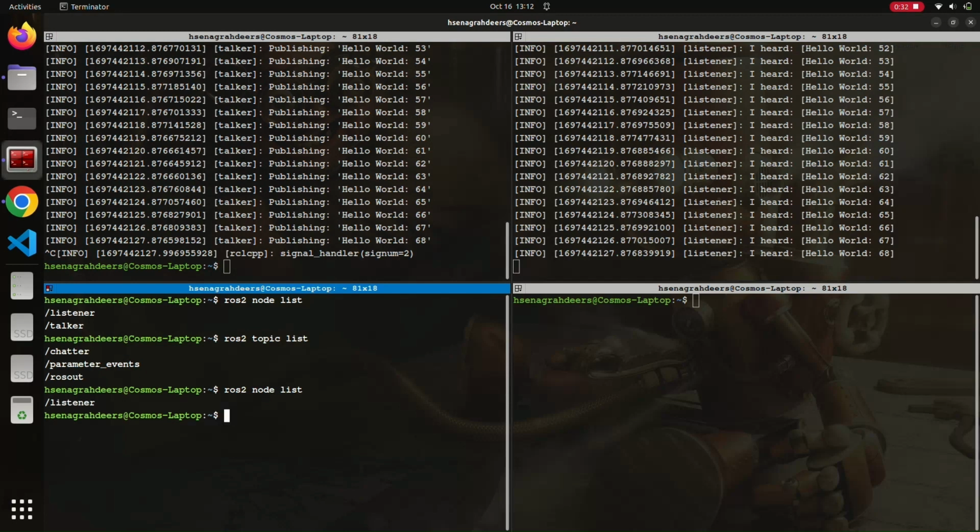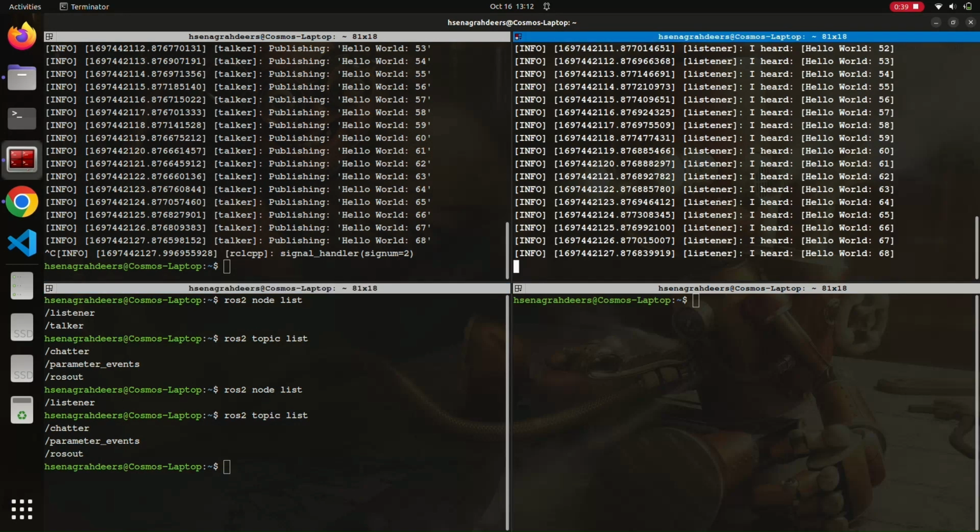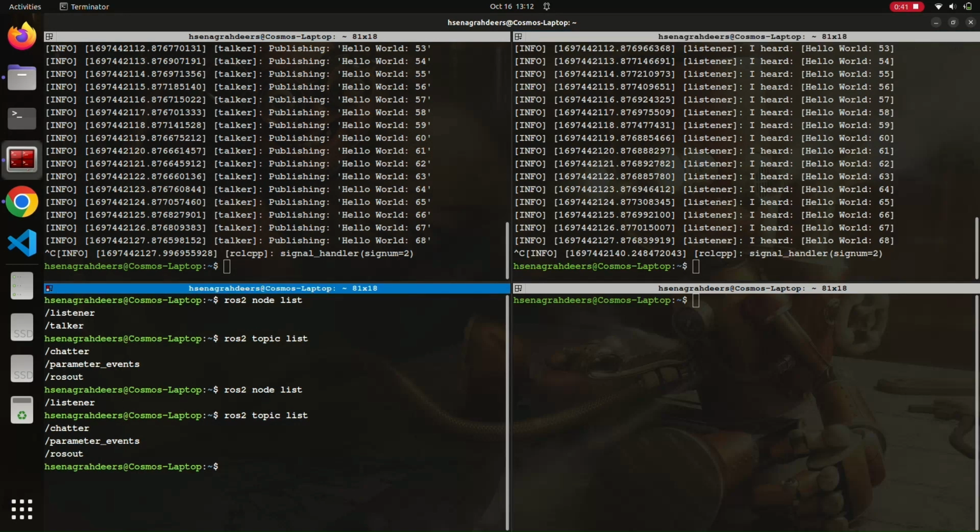Now, if you stop one of those nodes and list the topics and nodes again, you'll see that the talker node has disappeared and the topics remain pretty much the same. And I'm just going to close the listener node as well, and now there are no nodes that are active, and the chatter topic has disappeared as well.